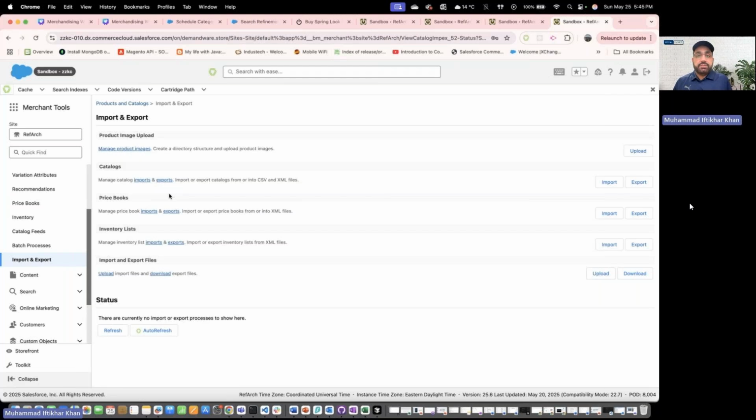In the next session, we will talk more about merchandising and the catalog, and we will dive deep into the concepts of merchandising and the tools which are there in Salesforce B2C Commerce.